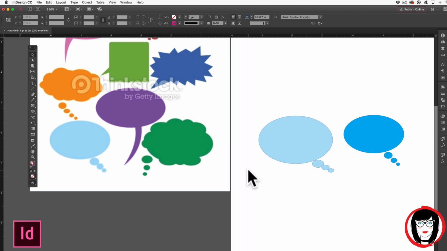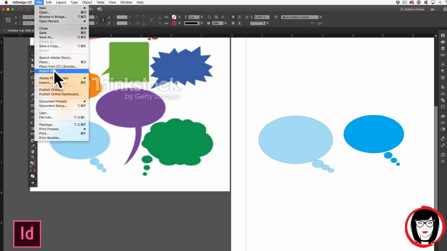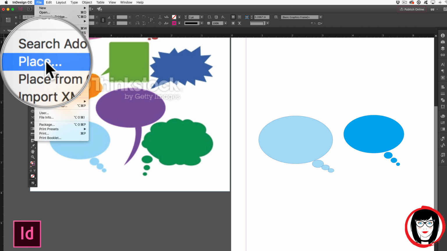So if you're new to creating vector artwork, it's a good idea to go ahead and download something for reference that you can trace. All you have to do is hit place and then lock it. So let's do one more.